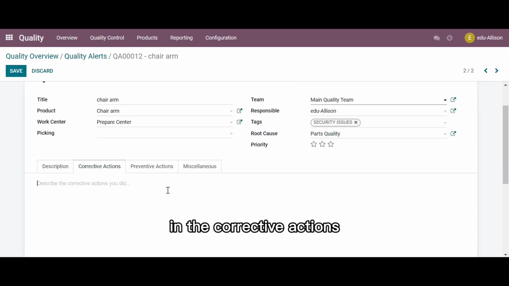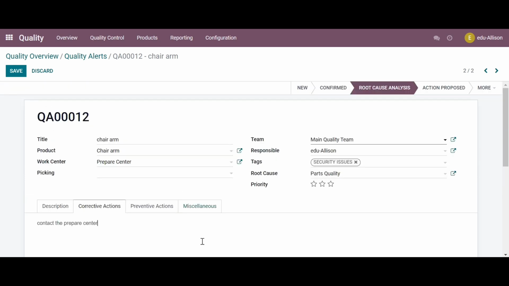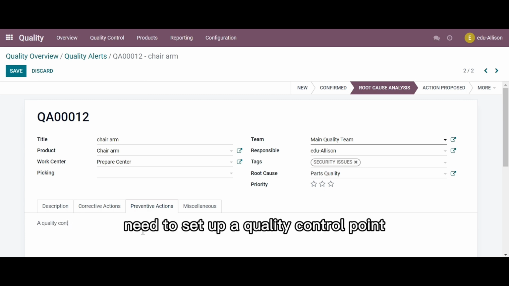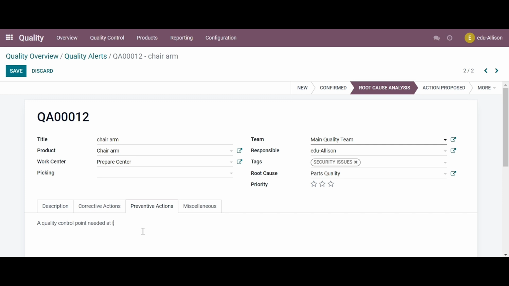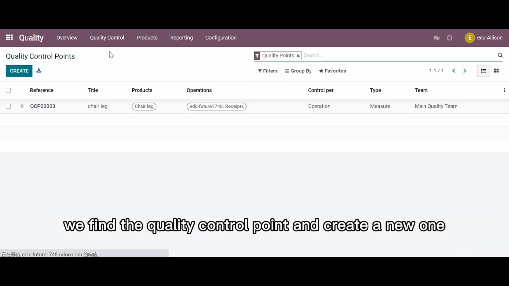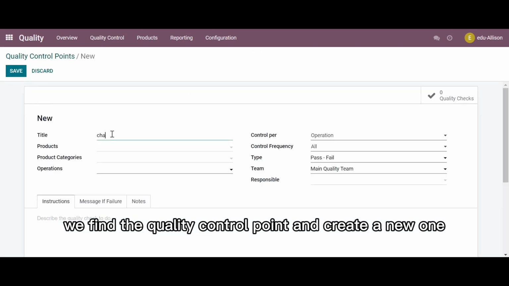In the corrective actions, contact the Prepare Center. In the preventive actions, we need to set up a quality control point. Click Save. Action proposed. We find the quality control point and create a new one.